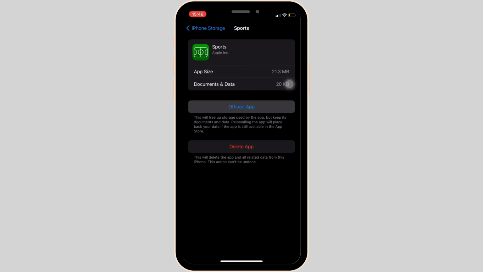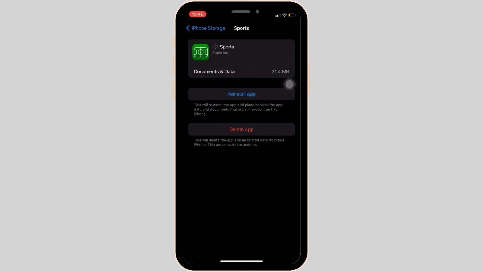Once you find it, head over to it. Now tap on Offload App. Once again click on Offload App. It means clearing the cache and the storage of the app. It will remove all of the unwanted bugs and make your application run smoothly. It might fix the issue that you have been facing.